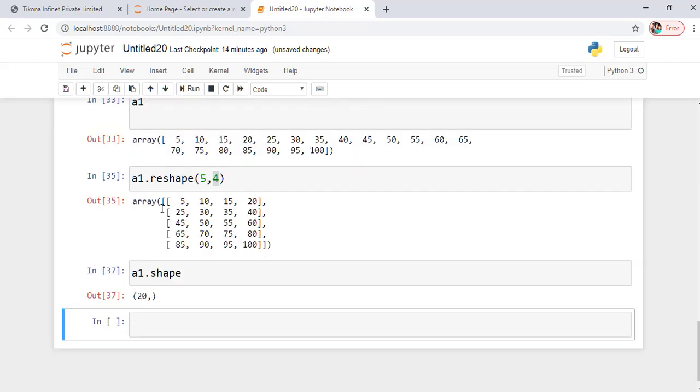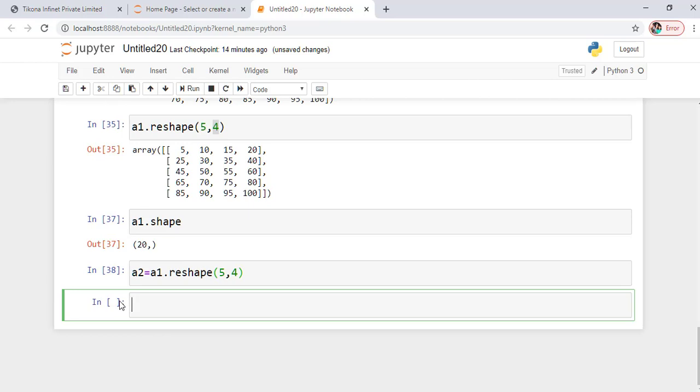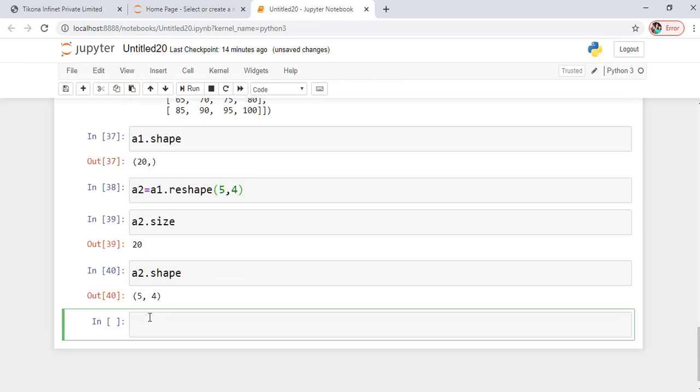So again, if I look at the shape of A1 here, you can see it is still a one-dimensional array. So I'll have to assign this value to something. So I say A2 is equal to A1 dot reshape 5, 4. Now if I look at the size of A2, it is this, and A2 dot shape should be a two-dimensional array of 5 by 4.